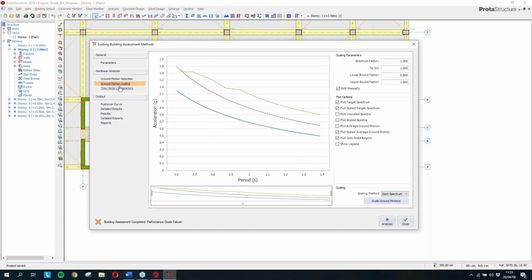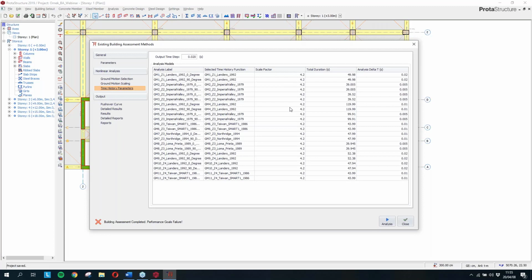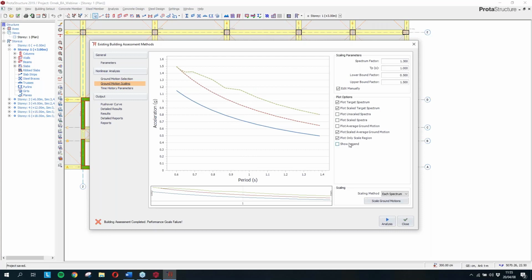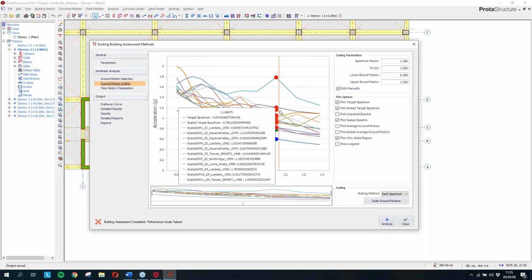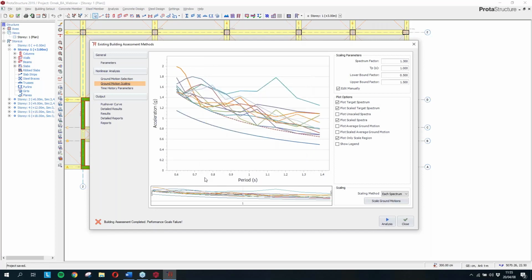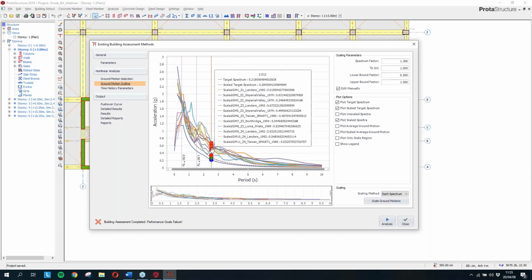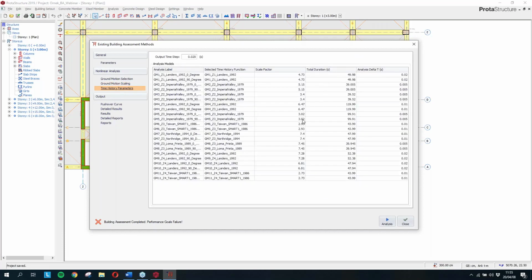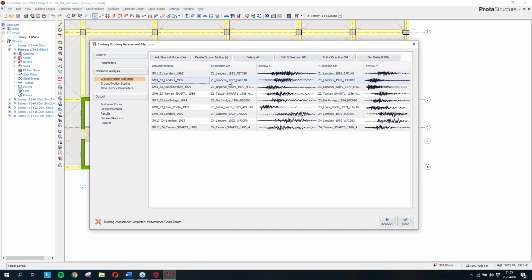Let's check the scale factors. Since we scale by using the average, all scale factors of the ground motions are the same. If you do not want to use it like this, you can scale each by using the each spectrum option. When you use the each spectrum option, it will scale each acceleration spectrum by using the target spectrum. If you use it like this, your scale factors will be different. And let's remove those ones.